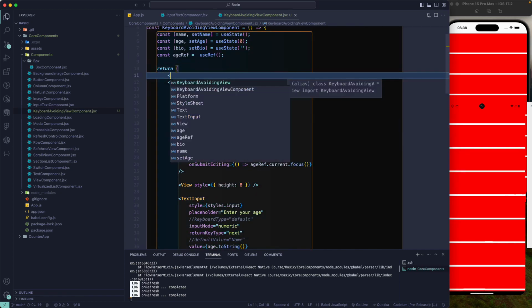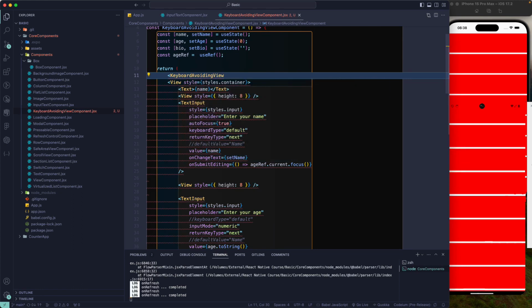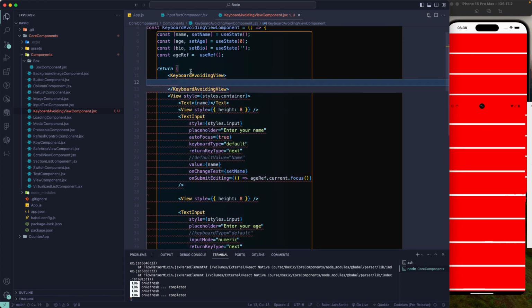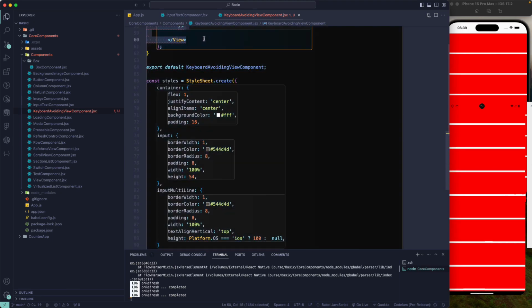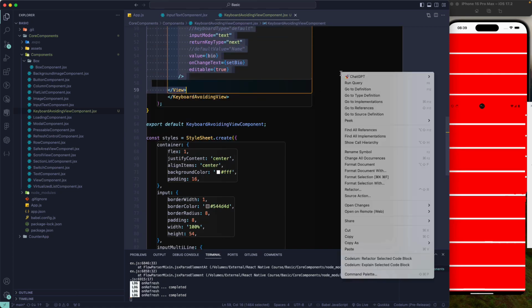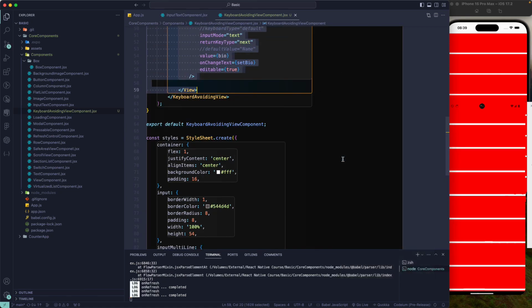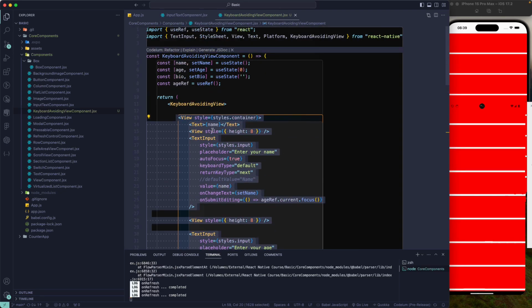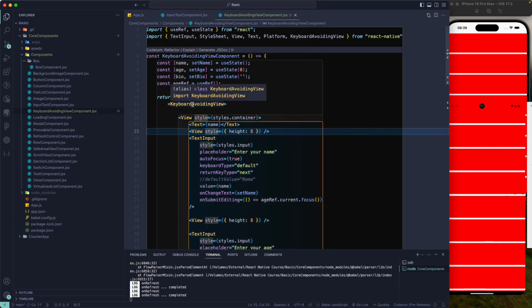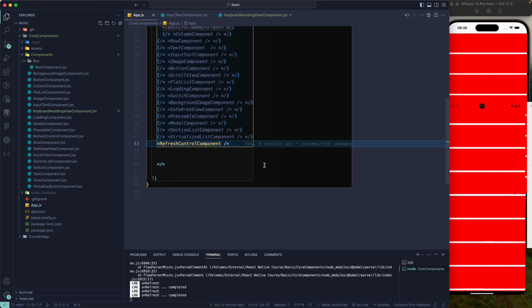So just add the KeyboardAvoidingView over here, and I'm going to add this particular view that we have over here inside that particular KeyboardAvoidingView. So I'll just go and rearrange the code over here. So now we put everything inside the KeyboardAvoidingView over here, and I'll just go back to my App.js and I'll just comment out this one over here.